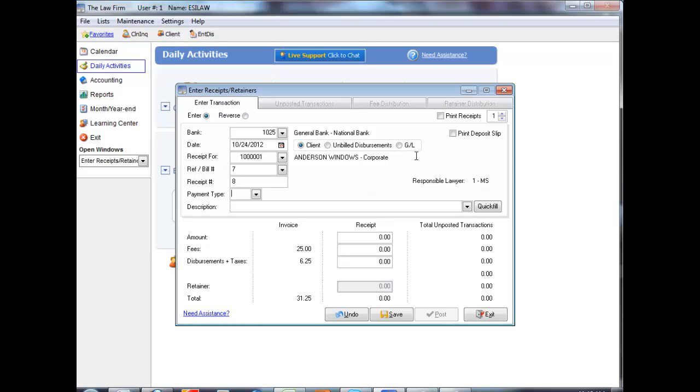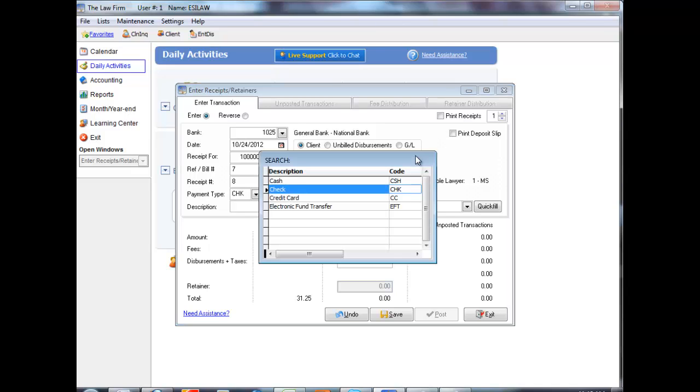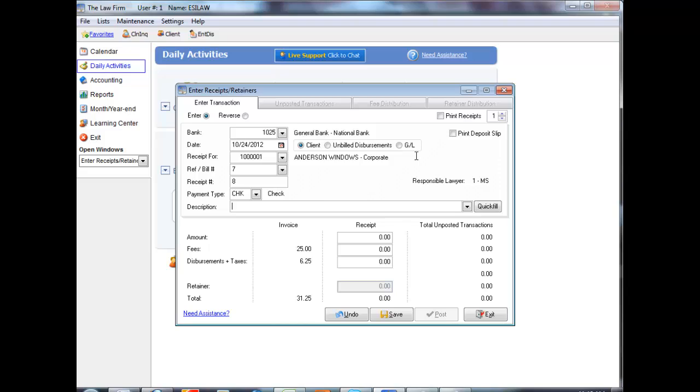Press Enter through payment type to accept the default of check or press F5 to display a list to choose from. Enter a description of the receipt or press F5 to display a list to choose from. Click Quick Fill option to create auto text that will automatically insert in the description field. Press the space bar after entering a quick fill code to display the auto text related to that code.